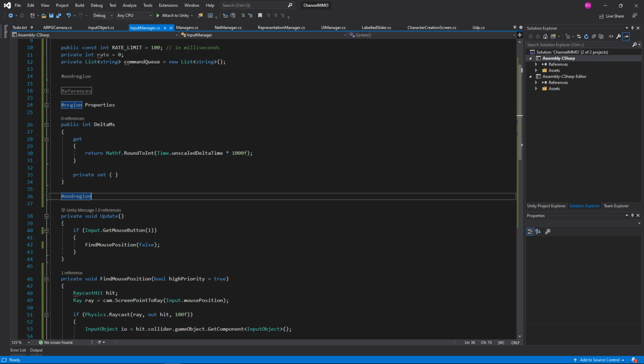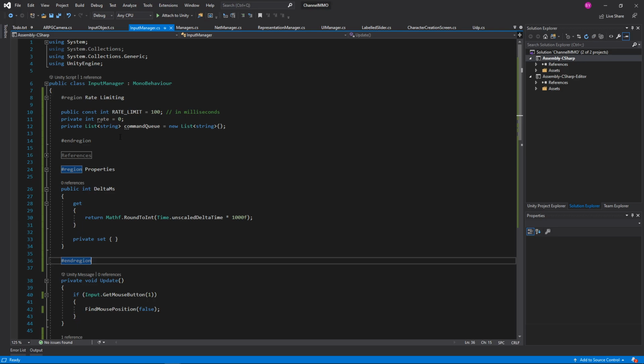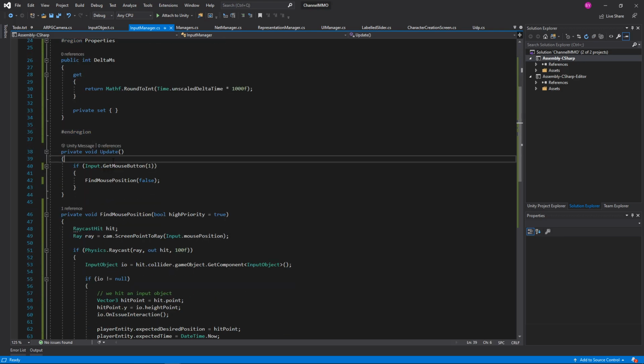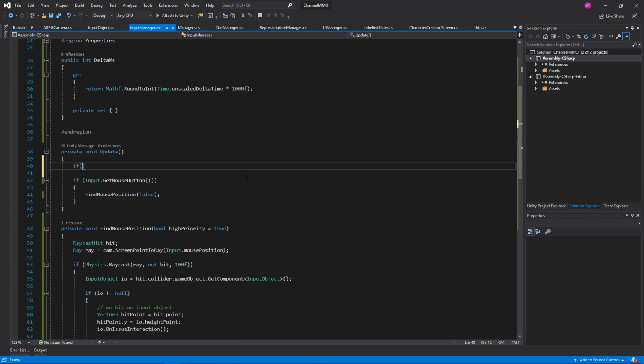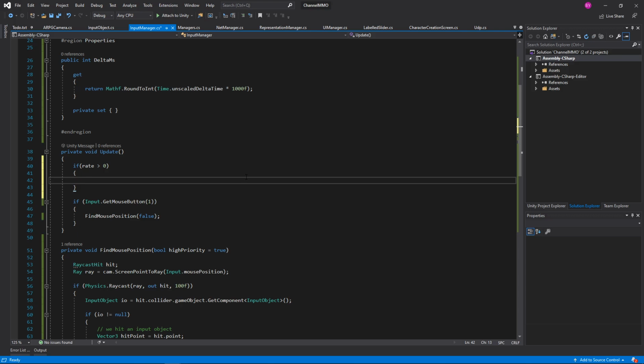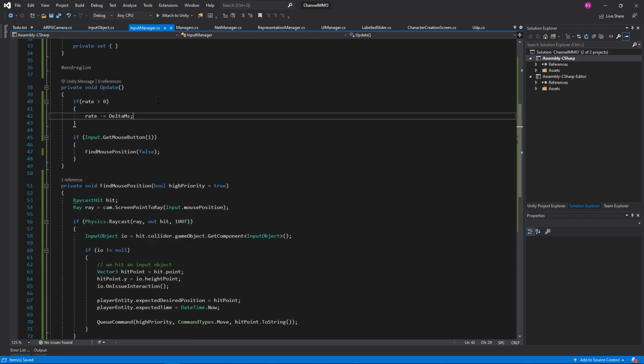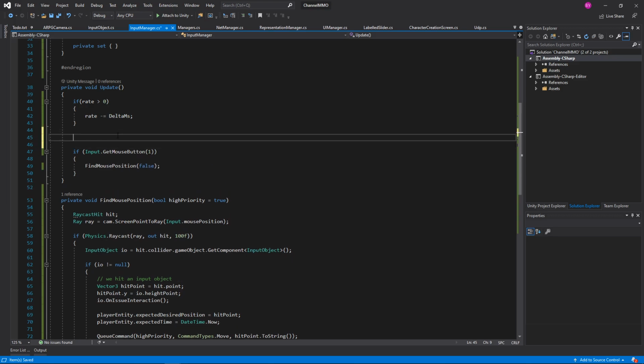And then we will also go ahead and do some more work in the update here. So if rate is greater than 0, then we can say rate minus equals delta ms. So if our rate is above 0, then we'll subtract out delta ms, and then we'll do some calculation here. First thing I want to do is I want to add support for sending a high priority when we click, and then a low priority as we're dragging.